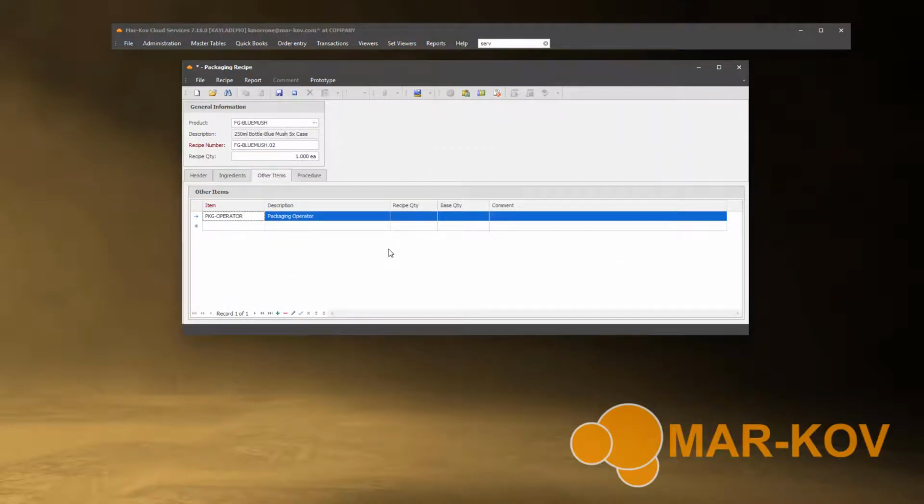Once selected, you will specify the recipe quantity, base quantity, or both recipe and base quantity of labor for the recipe. The difference between the recipe quantity and base quantity is that when a recipe is changed or an order is scaled up or down based on the desired yield of the product, the base quantity will stay the same while the recipe quantity will scale appropriately.